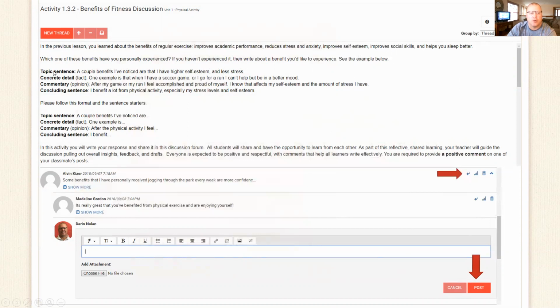So here's an example. The example would have a topic sentence, for instance, a couple benefits I noticed are that I have a higher self-esteem and less stress. Then some detail or facts. One example is when I have a soccer game or I go for a run, I can't help but be in a better mood. Commentary: after my game or my run, I feel accomplished and proud of myself. I know how it affects my self-esteem and the amount of stress I have. And then the concluding sentence could be something like, I benefit a lot from physical activity, especially my stress levels and self-esteem. So you're going to respond to that prompt, and then post that.